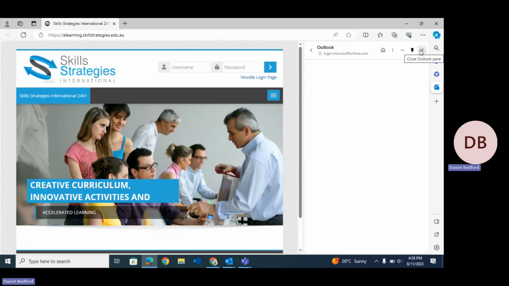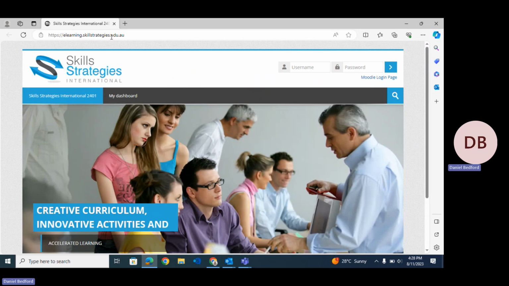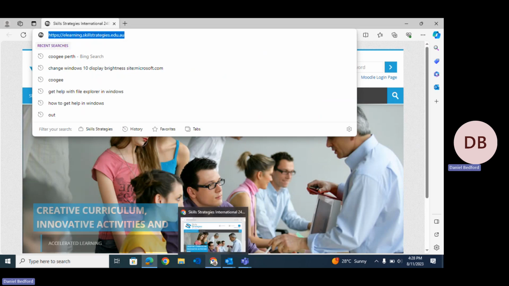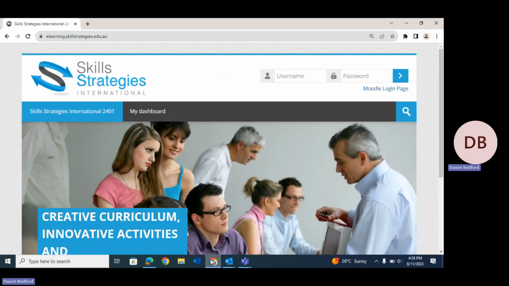Now it's opened up in Microsoft Edge. My preference is Google, Firefox or Opera because I find Edge can cause us a little bit of trouble. So here's one I prepared earlier.